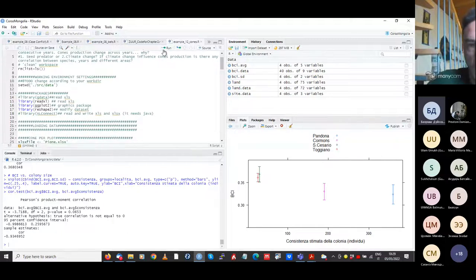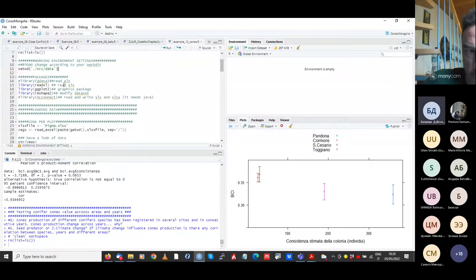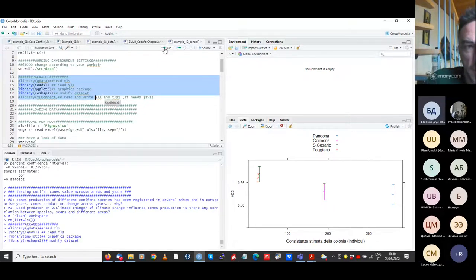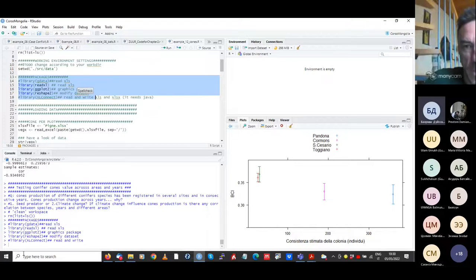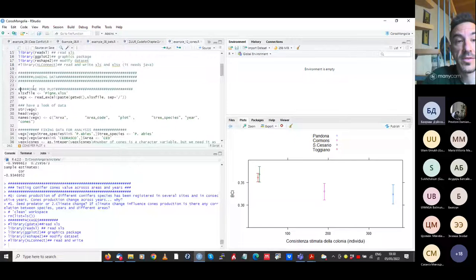Again, I want to clean my environment. I fix the working directory. Okay, again, it's always the same. You can fix your own. I load the packages I need. Okay, everything went fine. Okay, and I start loading something different.